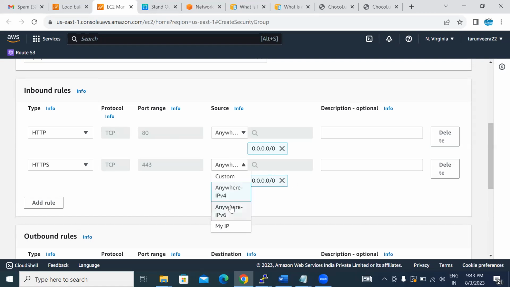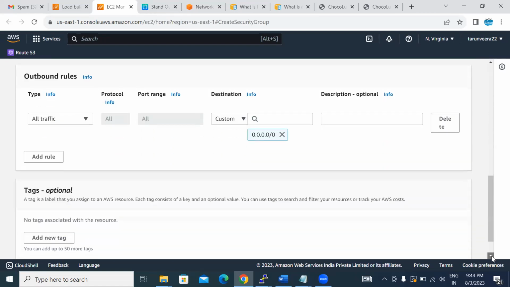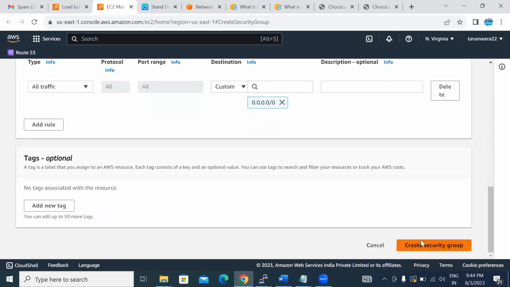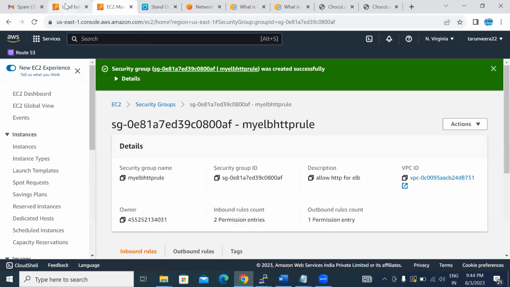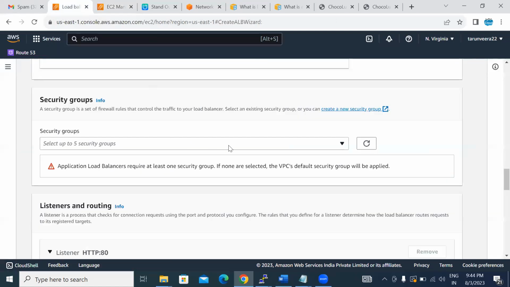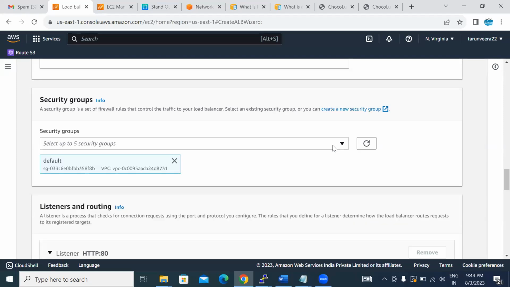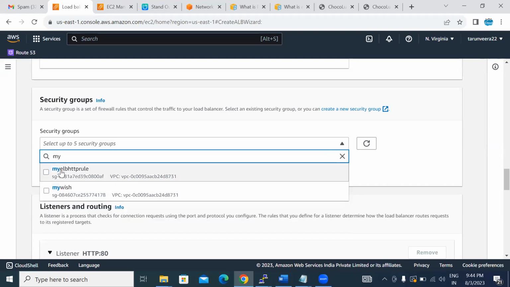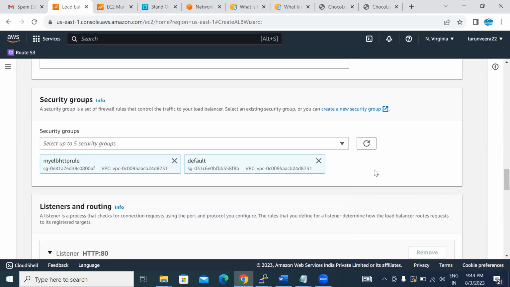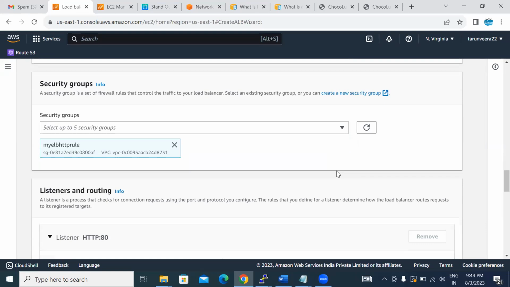So choose anywhere IPv6, and attach this to your load balancer. My ELB, the security group I have attached. The default one I have removed.